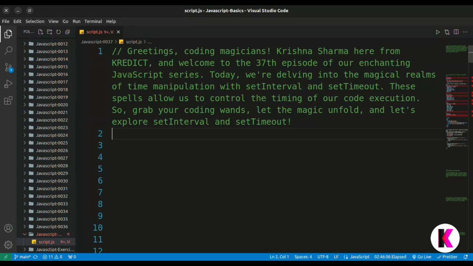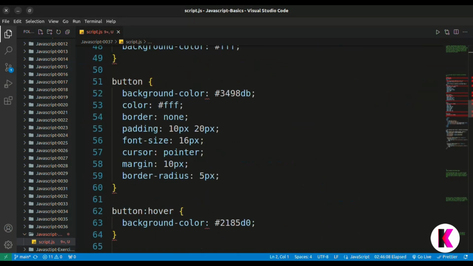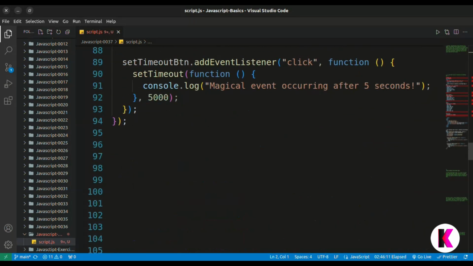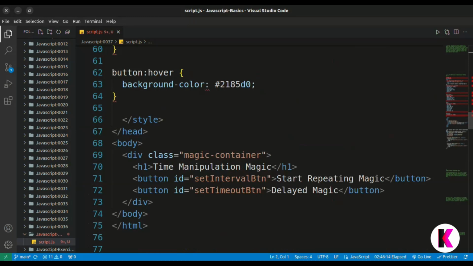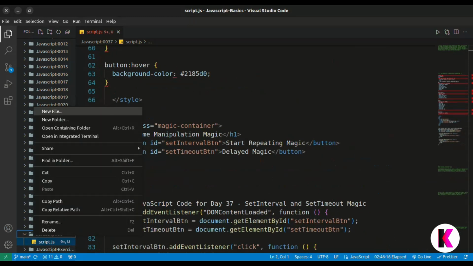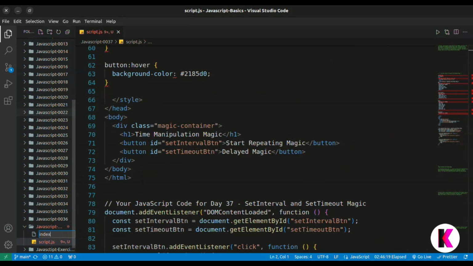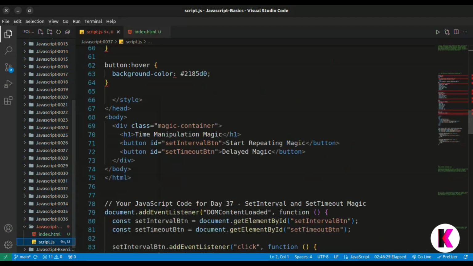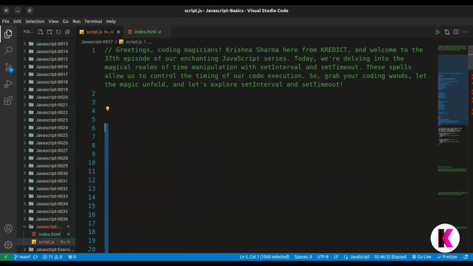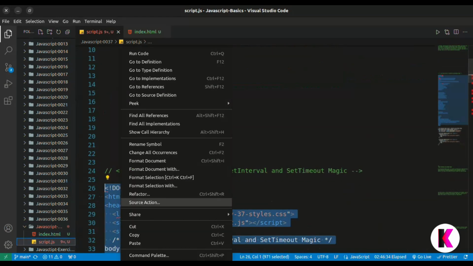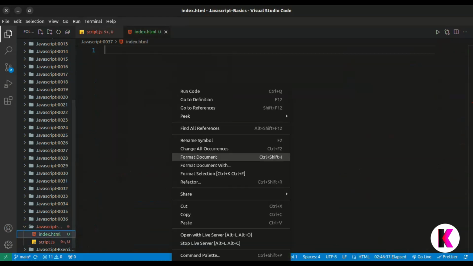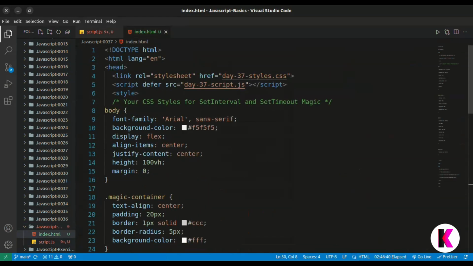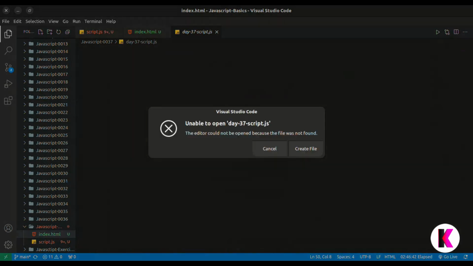So here we have an HTML structure and JavaScript code for SetInterval and SetTimeout. I will first make an HTML file, index.html, and in this I will just copy this HTML structure and paste it here. Here we have this script file. Just make this script file.